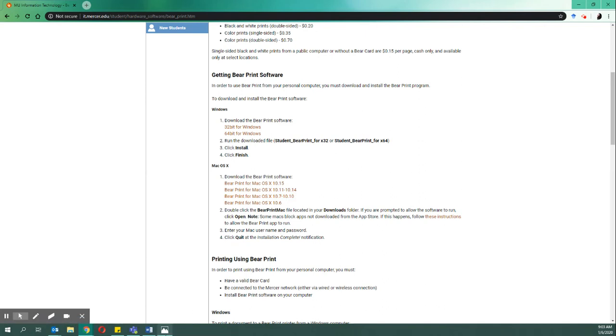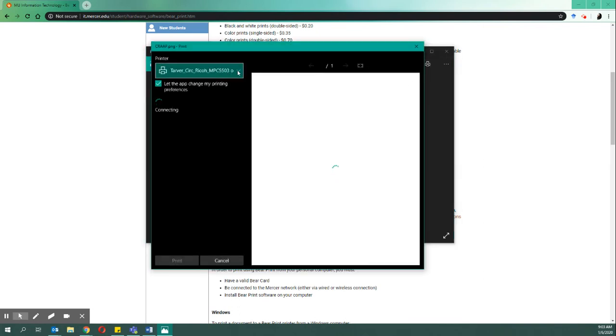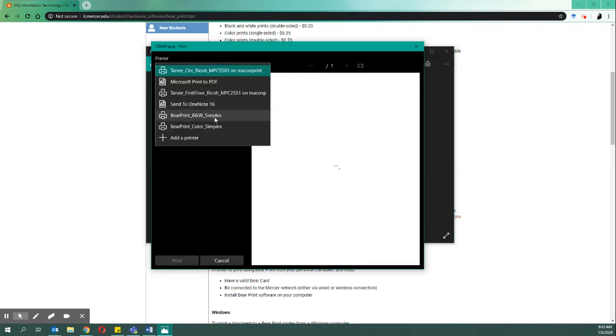You should now be able to see Bear Print when you try to print something. For example, when I hit print now, you'll see that when I change my printers, Bear Print Black and White and Bear Print Color are now options.